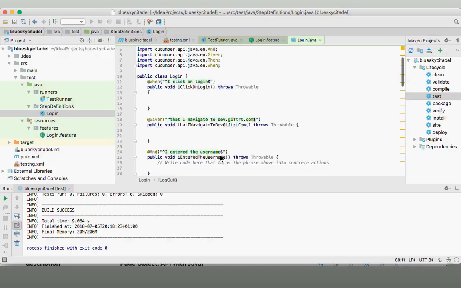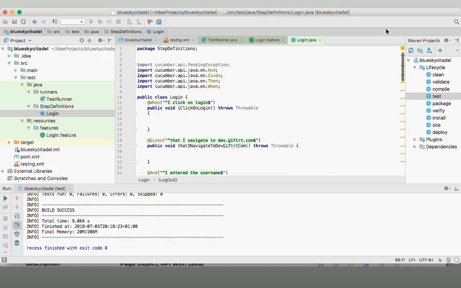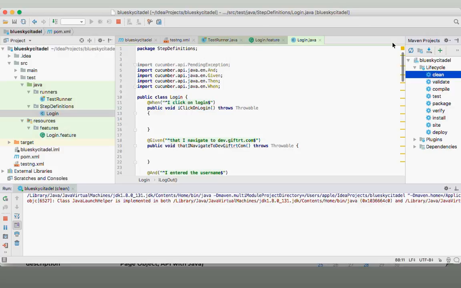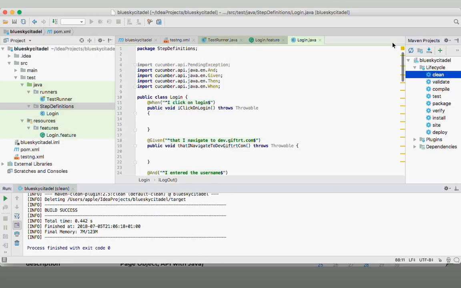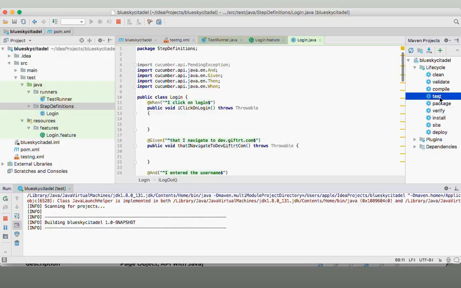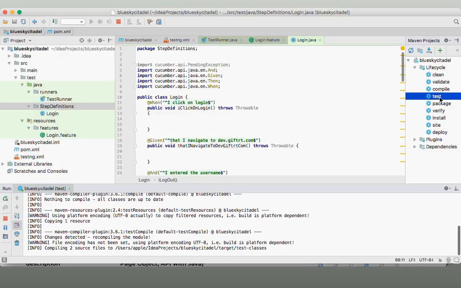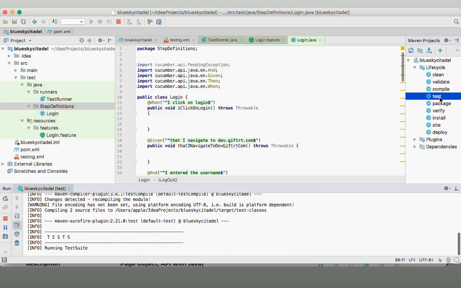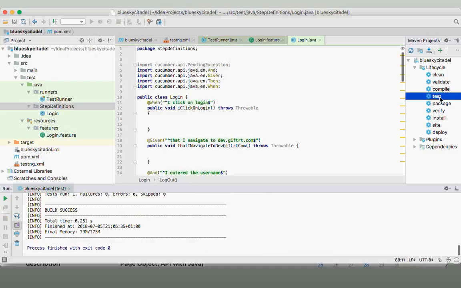So yeah, that is that. So let's try to run it. Let's try to test it. Technically, it's not doing anything anyway. So you expect it to fail because there's no test at all. We just have a dummy.